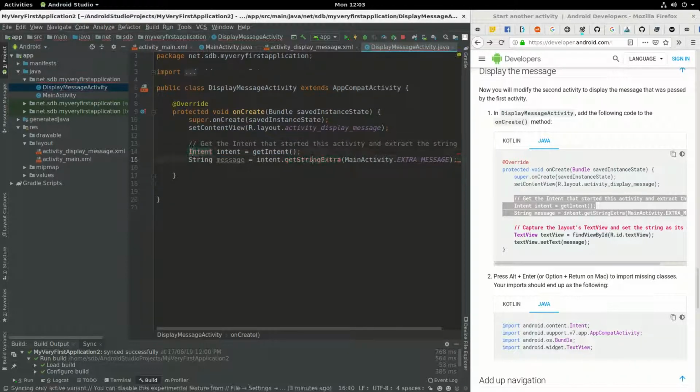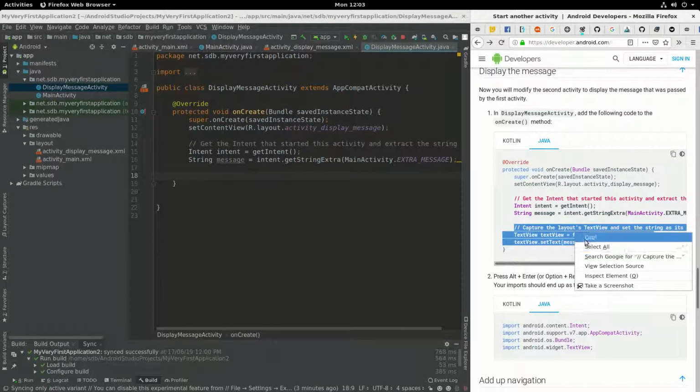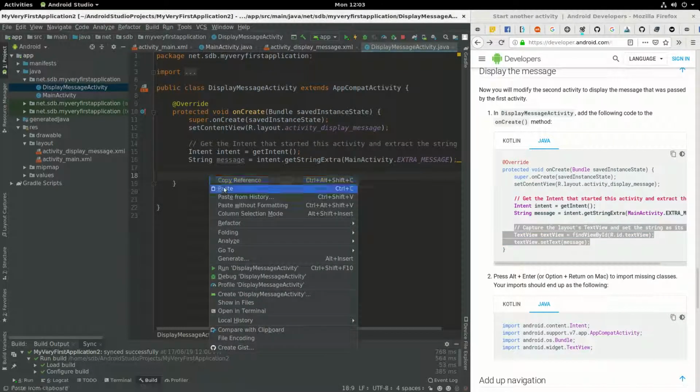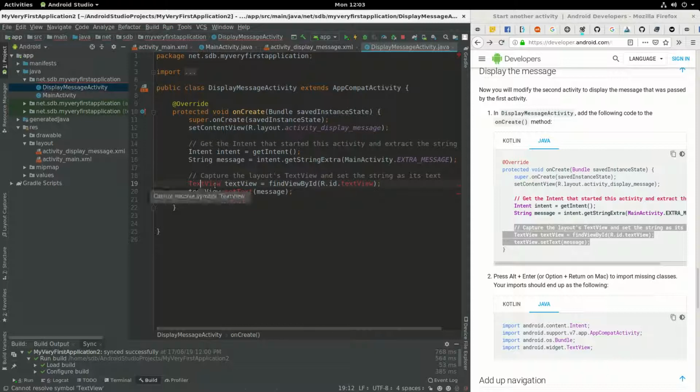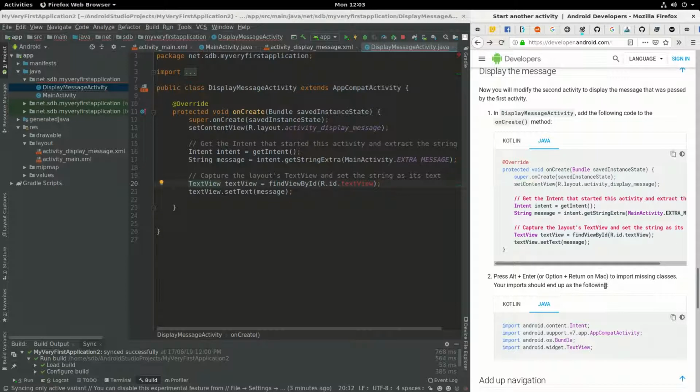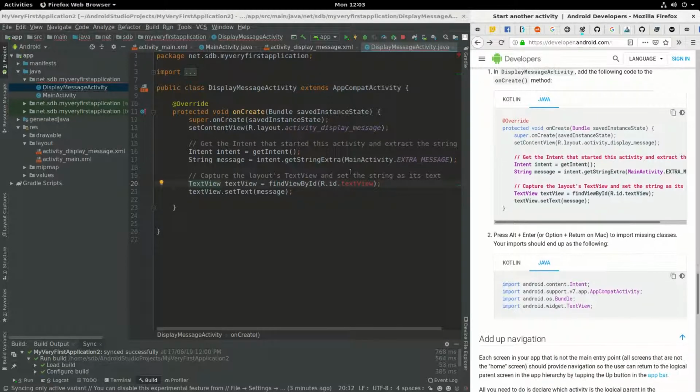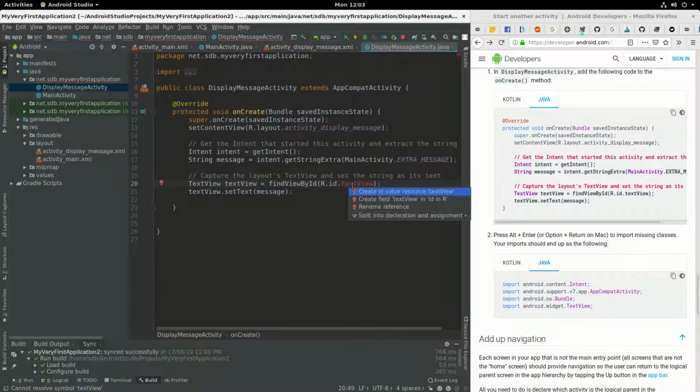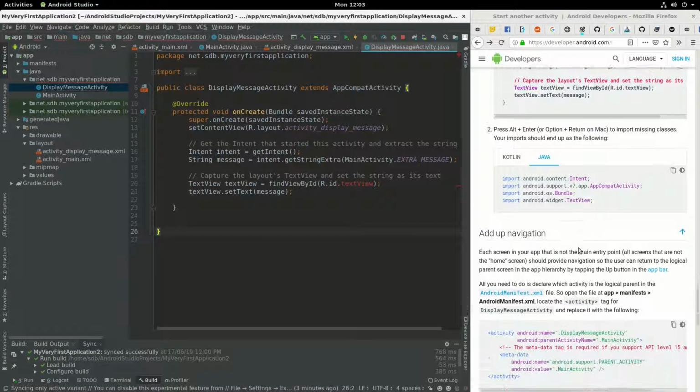Import the class. That's done. It's complaining that message is never used because we haven't used it yet. I'll just copy the second block of text, the source code. Import the text view class. Press Alt Enter to import the missing classes. So this is the text view current resource symbol, create ID, create a new reference.